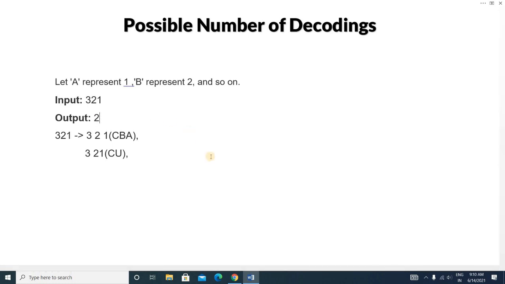Okay, so hope you understand this question. Now what will be our approach to solve this? Our first step will be to calculate the length of the input. We'll treat 3, 2, 1 as a string and the length of this will be 3. So we first calculate the length of the input.